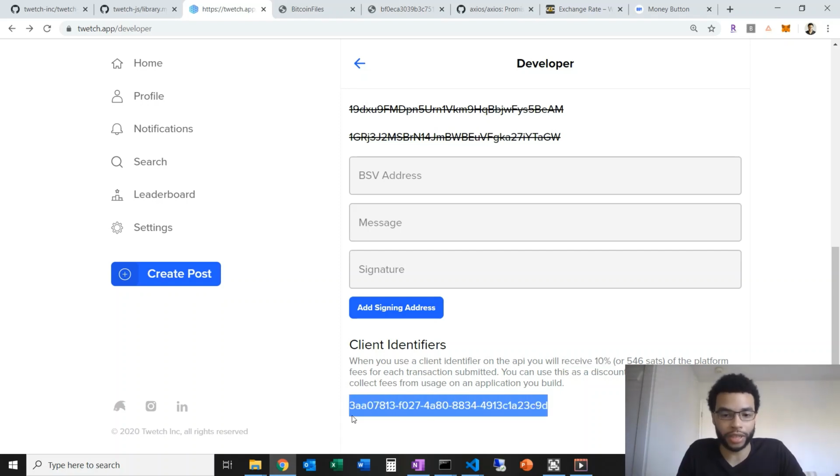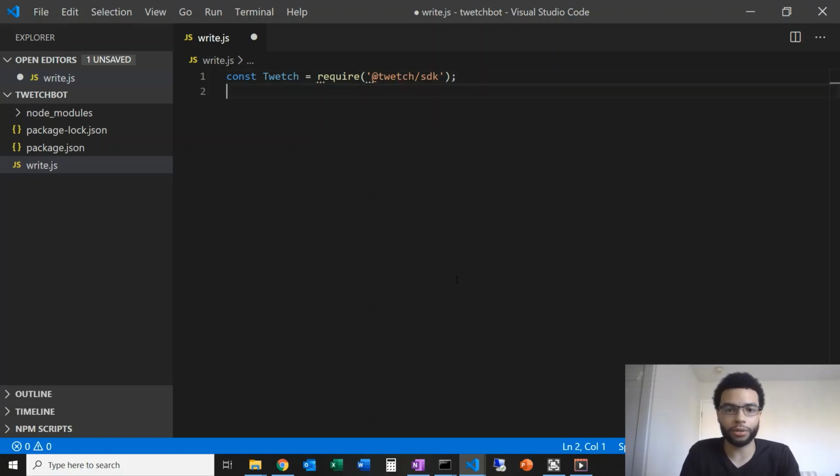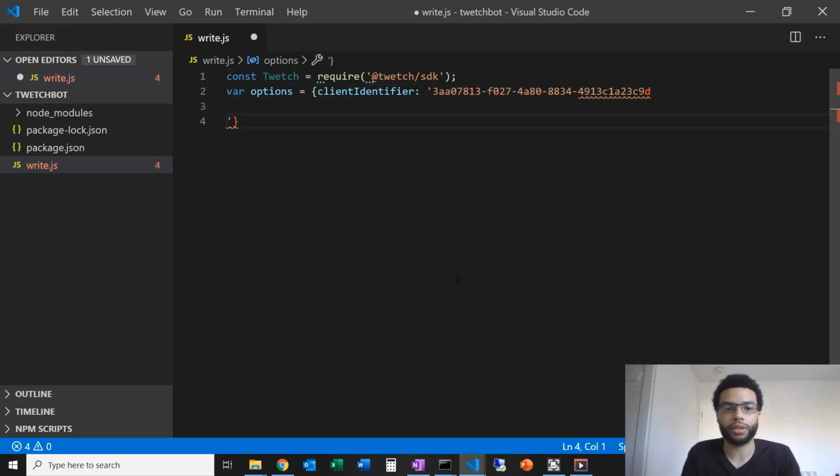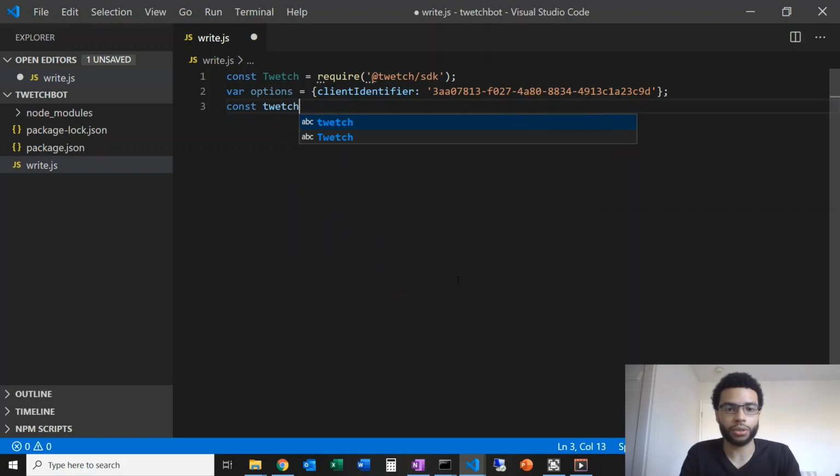So I'm going to need my client identifier in the options. So let's go ahead and code that up real quick. So do const Twetch equal require Twetch SDK, which popped up for us. And then let's do var options, and just the object, and then client identifier in quotes. And then we set that. Now we need an instance of our Twetch with the options. So we'll need const twetch equals new Twetch, and then options.